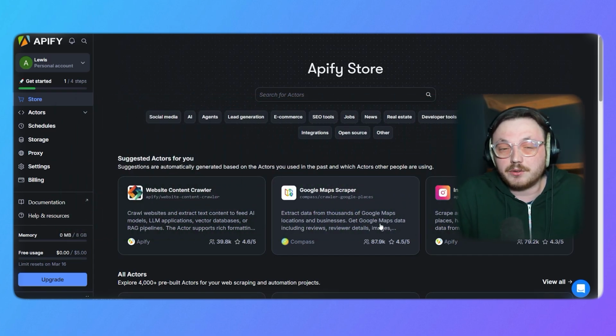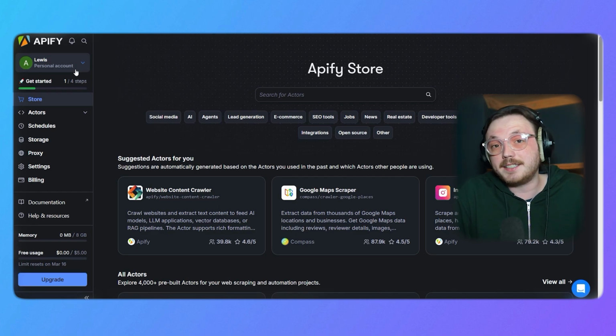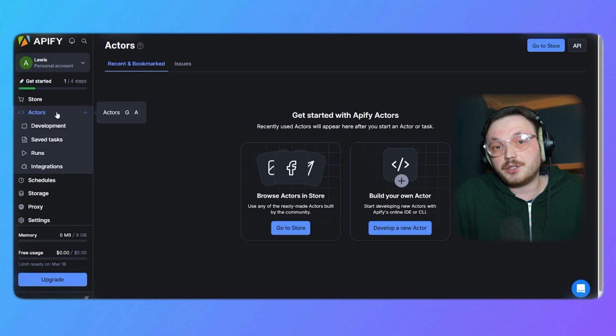On the left hand side, you'll notice a vertical menu with various options to help you navigate the platform efficiently. At the very top of the menu, you'll see your profile section displaying your account name and basic details. Below this is the store where you can explore over 3,000 pre-built actors for web scraping and automation projects. These actors are categorized by use cases such as social media, AI, SEO tools, and more. Next, we have the Actors tab. This is where you can manage all the actors you've created or added to your account. You can view, run, or edit them directly from this section.